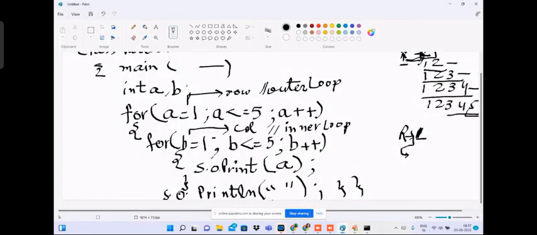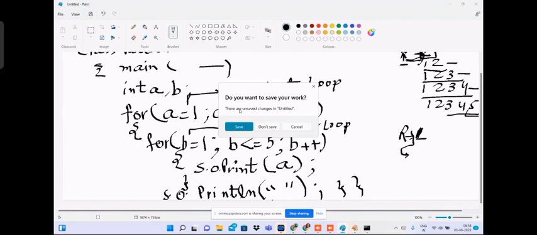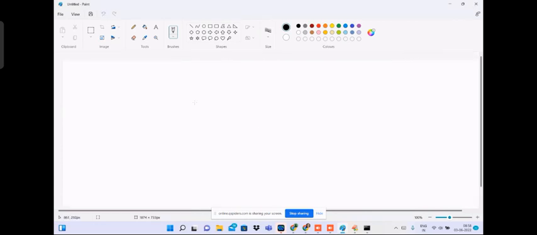Okay, I'll trace it for you. In that loop, we have to write System.out.print. I have to print the B in the inner loop. Then after that, we close the inner loop, and then we write System.out.println in the outer loop and close the bracket. Then we will get the answer.